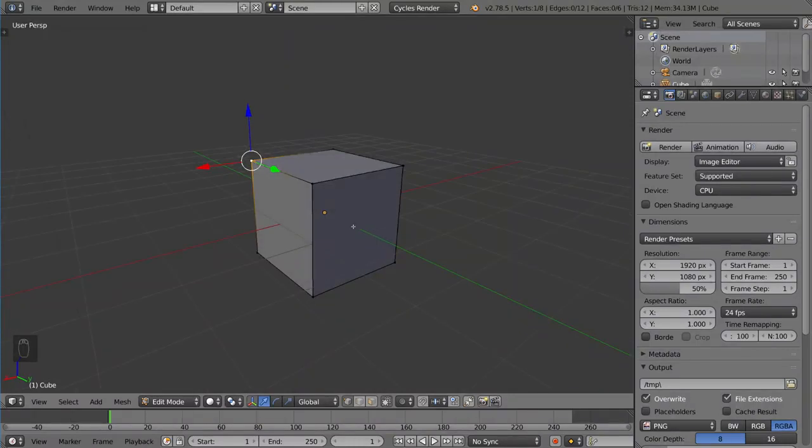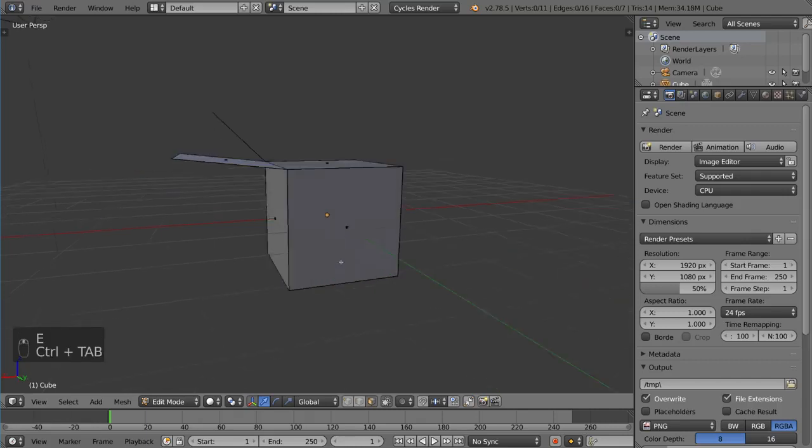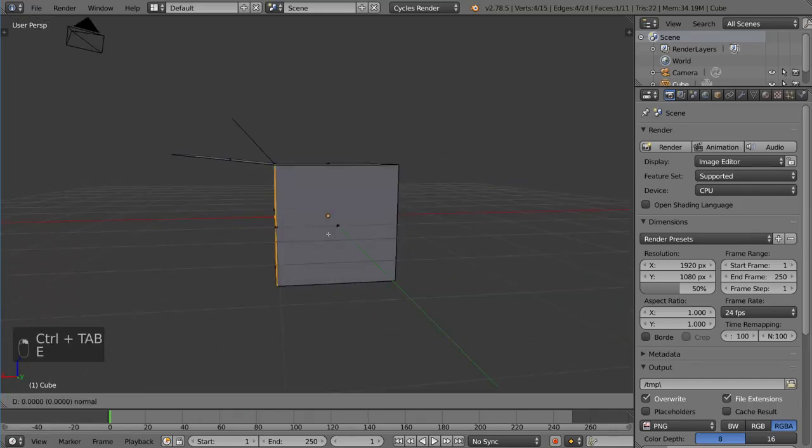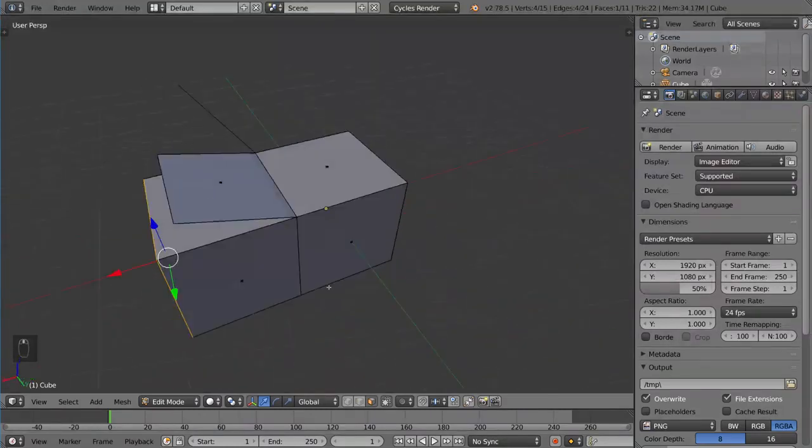And I'm going to extrude by pressing E. And then you can left click to confirm or right click to cancel. So I'm going to left click here and extrude an edge as well, just to demonstrate. We go into face select mode with Control Tab and then extrude that one as well, so you guys can see the various different possibilities there.